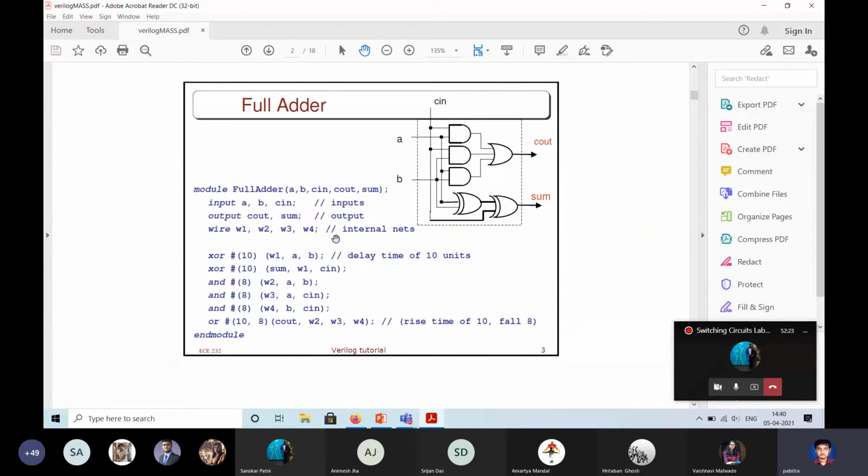Let's take an example of a full adder. So this is the full adder circuit. Module name full adder, four ports: A, B, carry in at the input ports, and carry out and sum at the output ports. We also call them terminals sometimes.